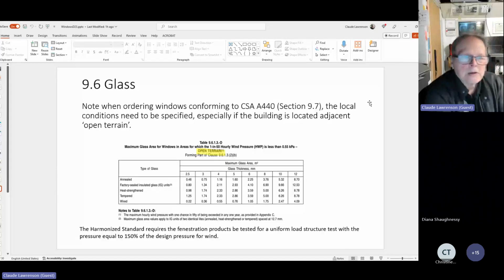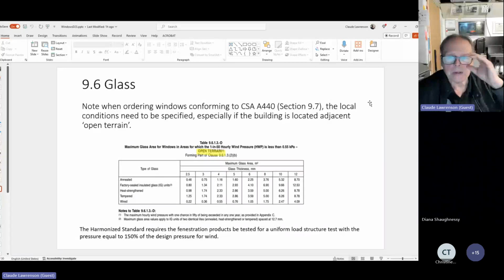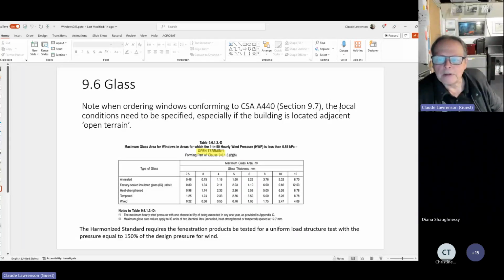So again, when we talk about glass, note when ordering windows conforming to CSA A440, so that's one of the window standards, okay? Section 9.7, the local conditions need to be specified, especially if the building's located adjacent to what's called an open terrain. Well, just a little brief explanation. We talk about open terrain. Think about an open area where there's very few, if any, houses that are shielding that house from, let's say, the community in a closer relationship. So again, we have less protection from wind.